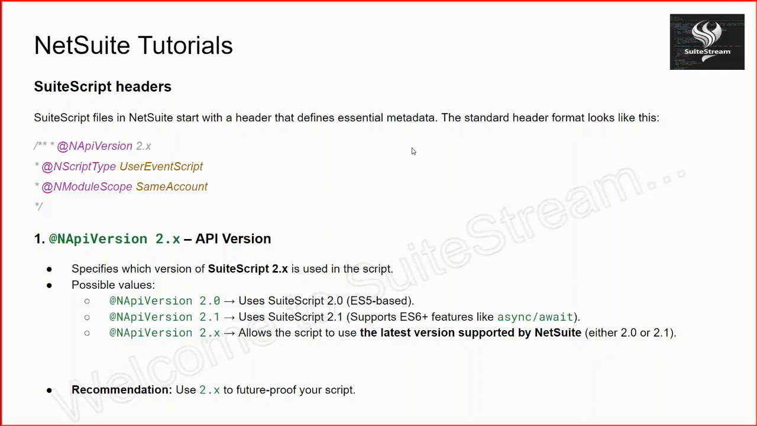Then after that we have to define the module scope, that is, in which account we are going to develop the script. This is not a mandatory thing. For example, since we are developing in the same account, we can write same account.